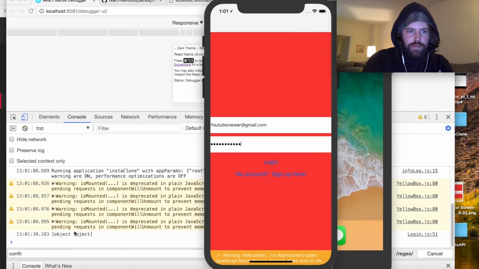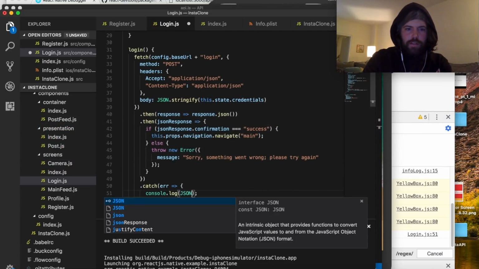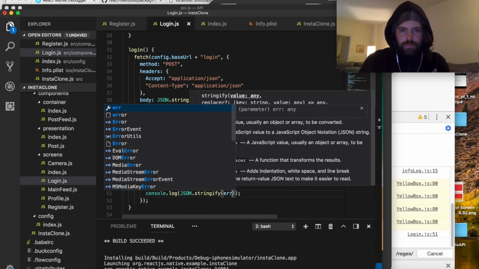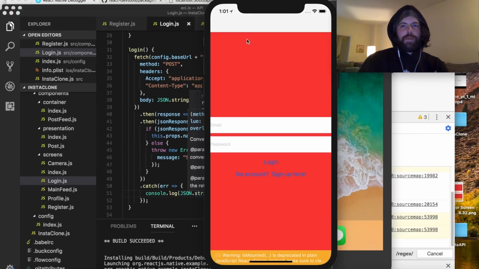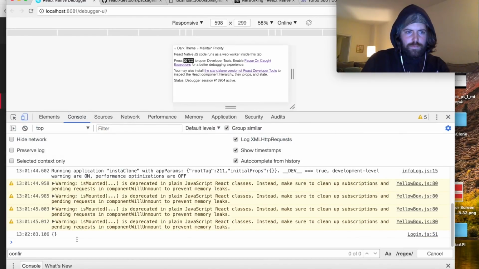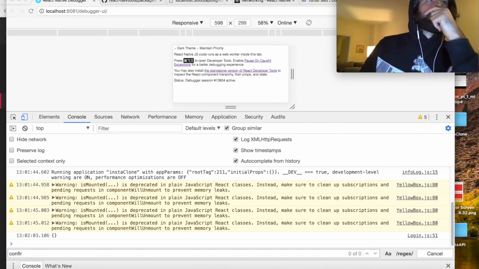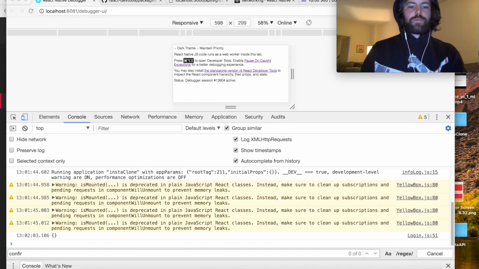Object. Let me just stringify the whole error. I think this might have something to do with the library again. Like before, we had to stringify the response. I bet you it's something with fetch. All right, let me just check the docs real quick. Networking. Error.